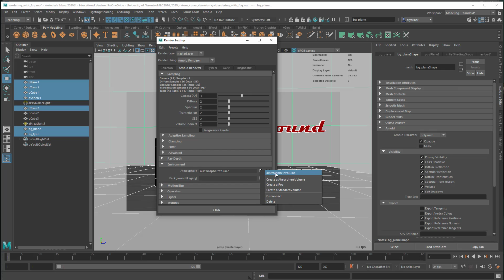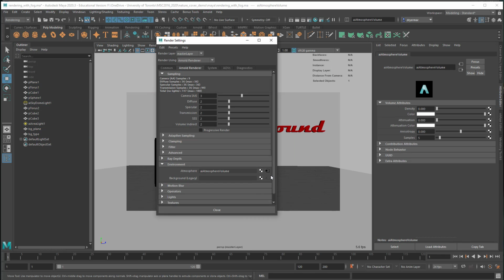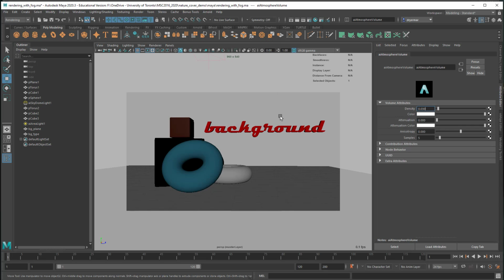Now I already have one here, so I'm not going to create a new one. When you click on this, and then if you want to get back to it, you click on the arrow here and go to the attribute editor. And right now my density of fog is set to 0. I'm not going to talk too much about fog, but if we just turn up the density a little bit, we'll get some fog in the scene, and you can look at all these other attributes on your own. I'm just keeping it as is.